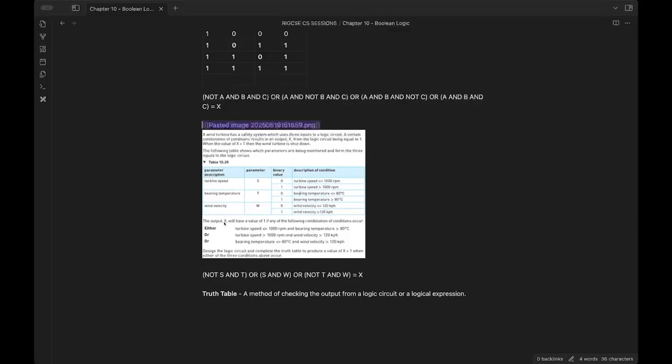For instance, right over here, they wrote either turbine speed is less than or equal to 1000 rpm. So you take this keyword and match it with the table. Where is turbine speed less than 1000 rpm? That is right over here. The binary value is 0, so you want to turn this 0 into a 1. How would you turn a 0 into a 1? You would add a NOT before it. Now, what is the letter of this parameter? That's S. So we wrote NOT S.